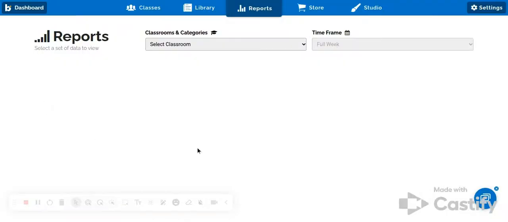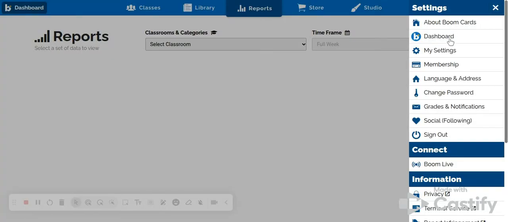Here is where you would go to look at individual reports. Like I said, I don't have any classrooms set up right now, so we're not really able to look at data for that. You also have the settings tab where you can go through, you can control your membership, your password, all of that stuff.